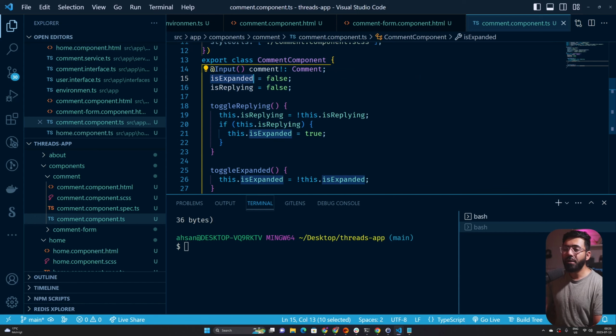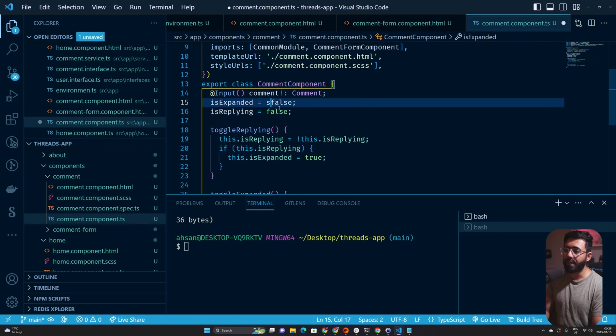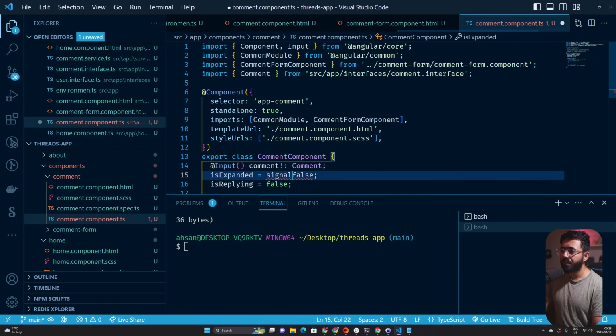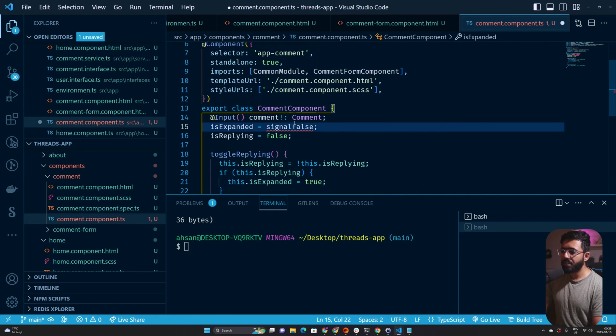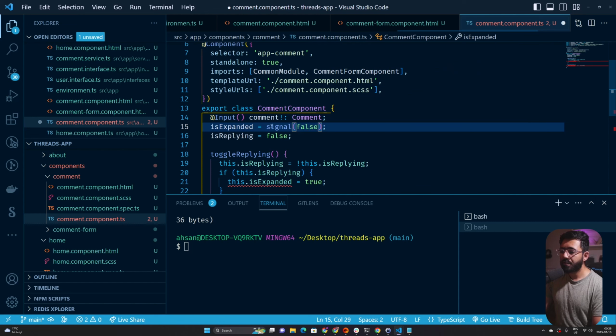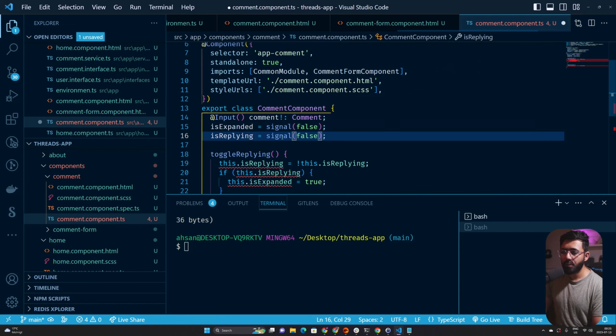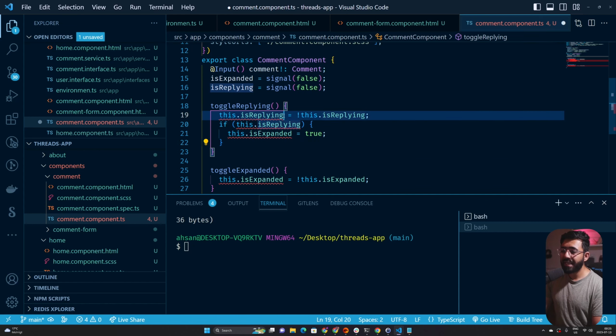So instead of regular inputs, I'm going to make them signals. So I can go ahead and here I can say signal, and this is supposed to come from the Angular core package. So this is going to be a signal of false. This is also going to be a signal of false, which changes a lot of things because now we can't really do this. We have to change the code a bit. So instead of assigning it like this, we now would have to do something like this.